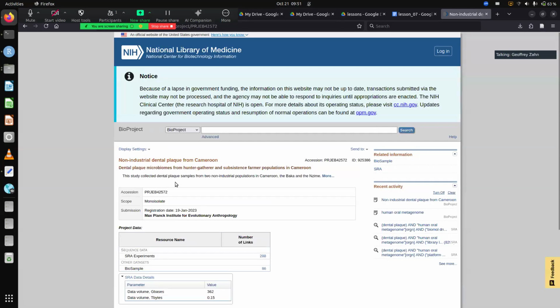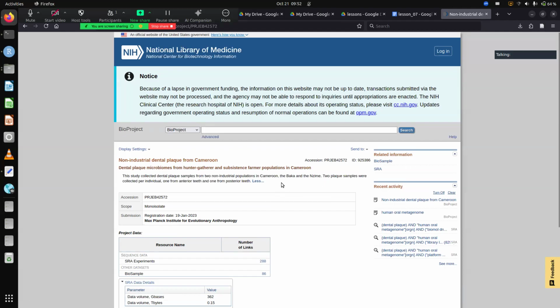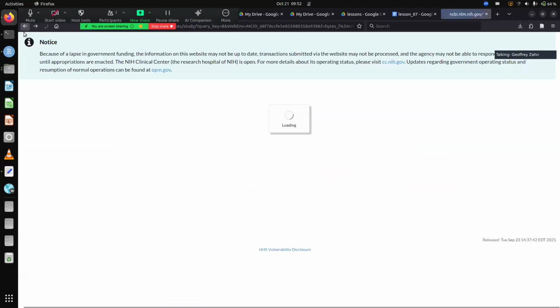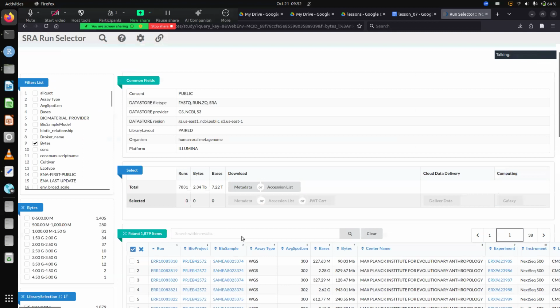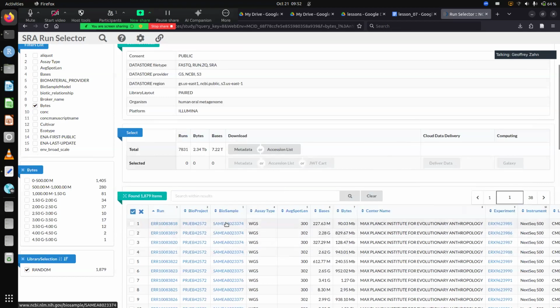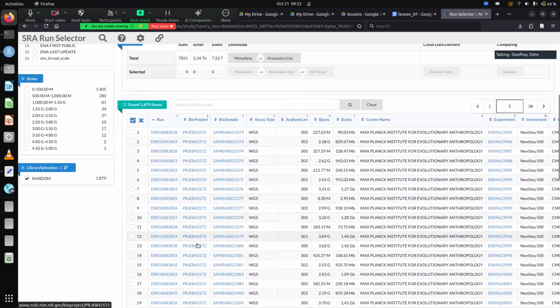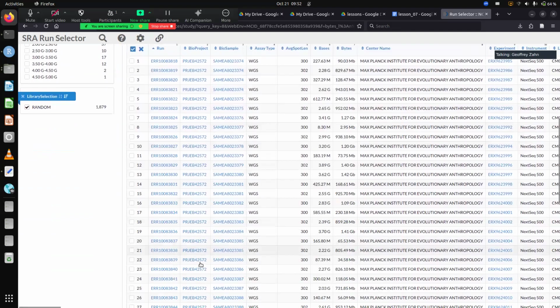90 megabytes. Okay, so the same study. Cameron, Baca, and Zime. Two plaque samples collected per individual, anterior and posterior teeth. Okay, this will be perfect. So this is the sample I want, but maybe I want the whole study. I want everything from that.